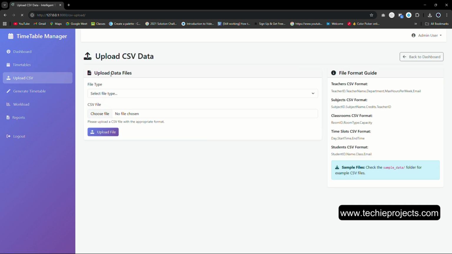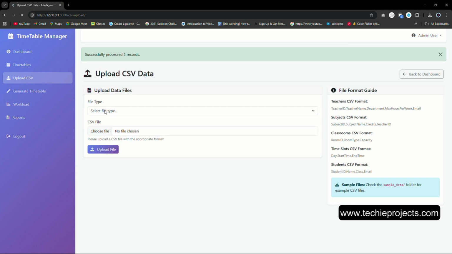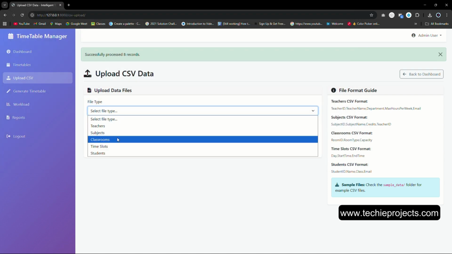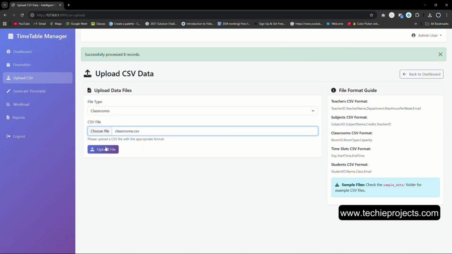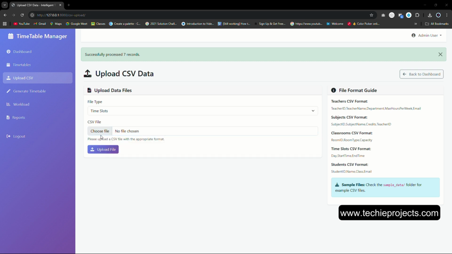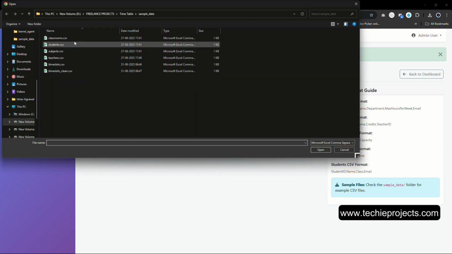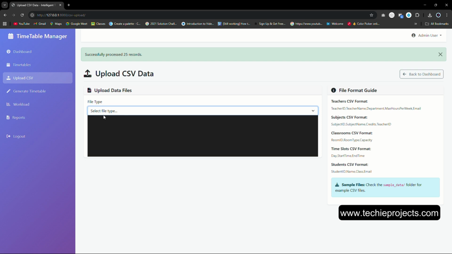Now let's upload the CSV file. You have to first select the type teachers and select that particular file and then click on upload button. Okay, and select one more file for the subjects and then click on upload file. So like that you have to upload 7 to 8 files for different file types and click on upload file. So the model will process all the files and generate the timetable. Okay, in the right hand side you can see we are uploading the multiple files.